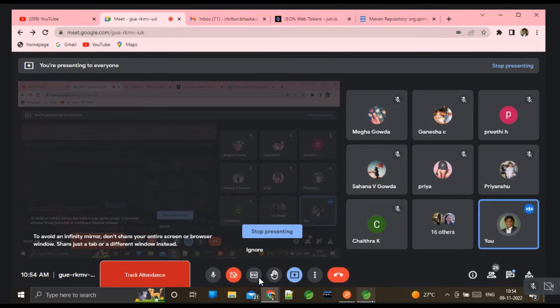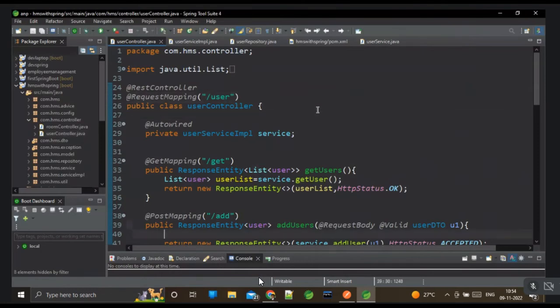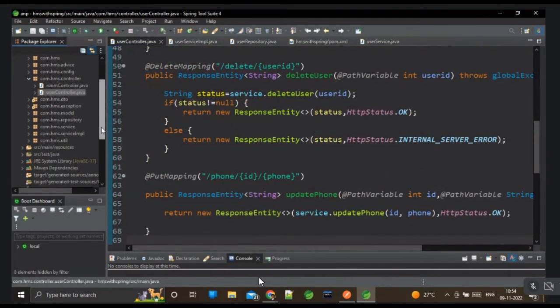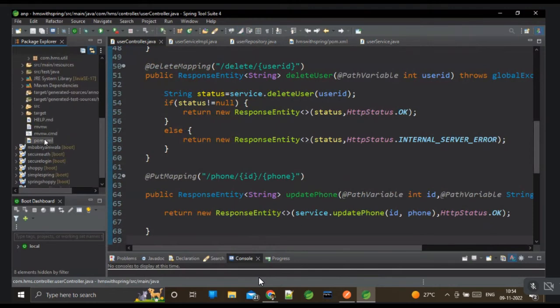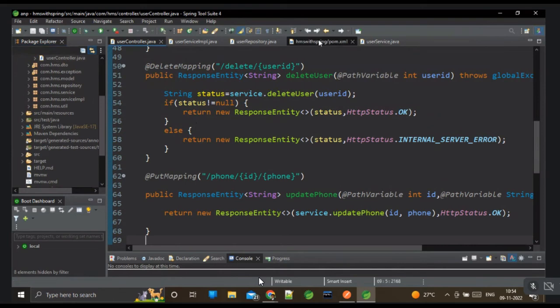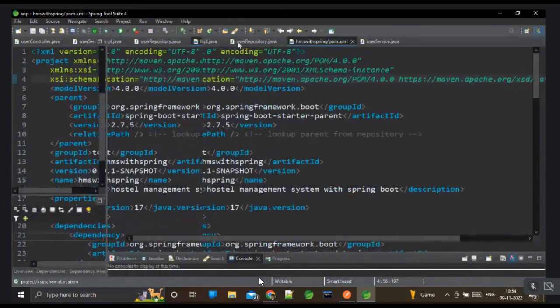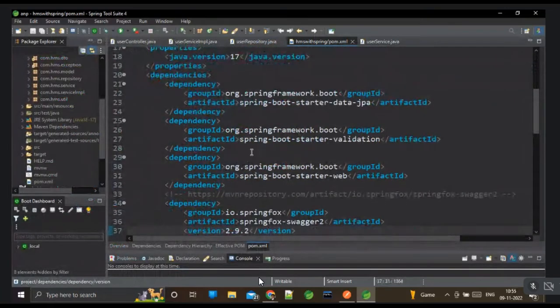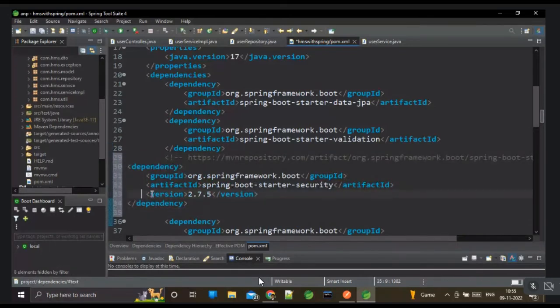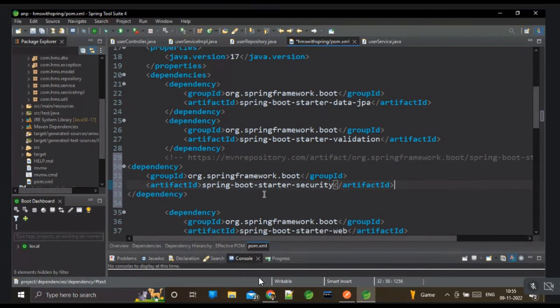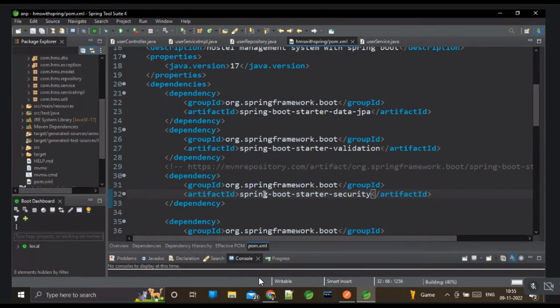Okay, I'm back, and it is also loaded, I think so. Yes, it is loaded. So this is the project that we are using. Now we want to add Spring Security to our project. So let's add the Spring Security dependency in the pom.xml. This is the pom.xml. Here we have to specify Spring Security, and we don't need the version because Spring will automatically download the required version. Okay, done. Spring Security is added.